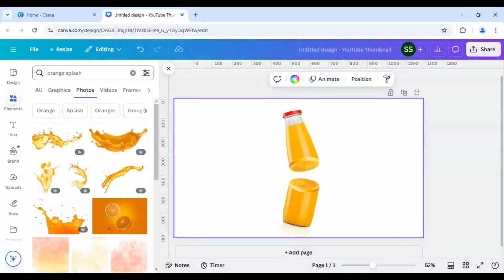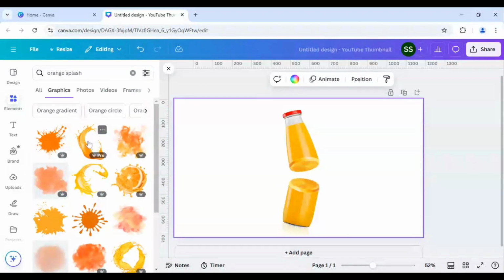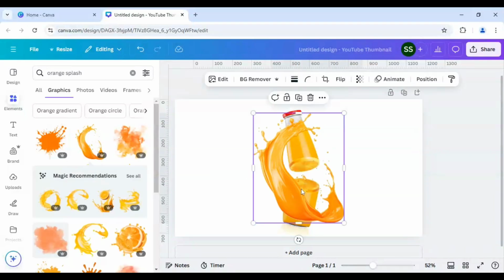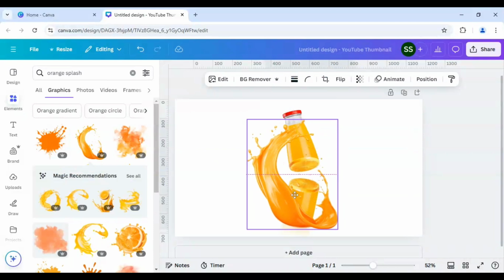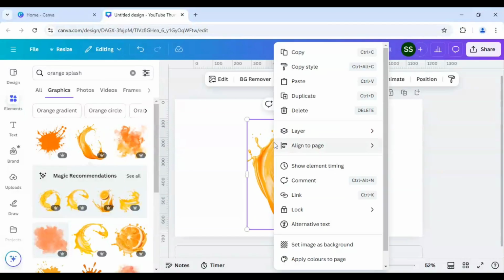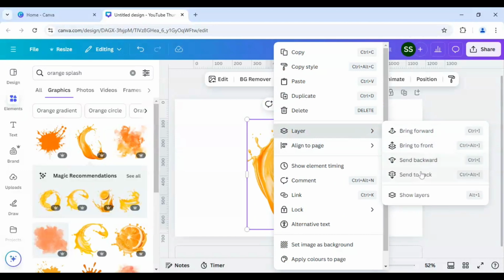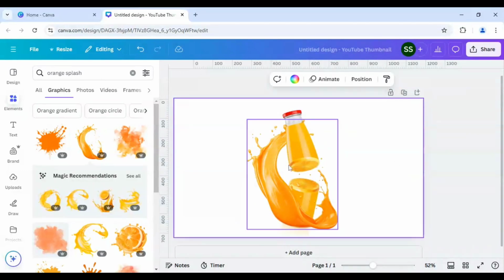Okay, and from here I will go to graphics this time, and I will use this image, the second one, and I will just bring it here and paste it accordingly, and after that I will just duplicate it, okay, and paste it again. Now I will just crop out the upper part, and in the lower part I will just right click it and send to back. Okay, so this design is done.